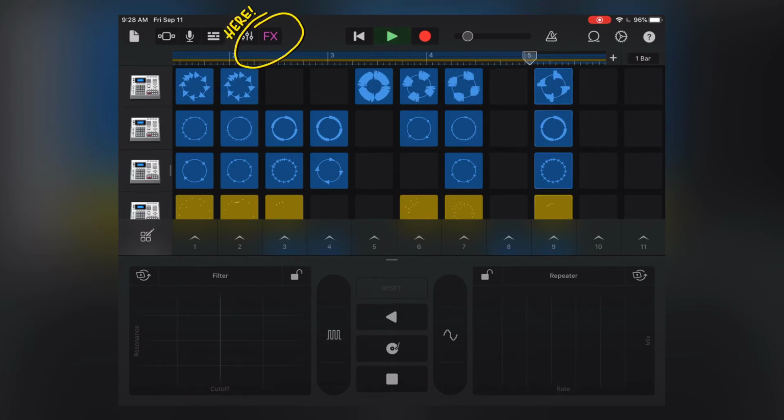Then scroll to the beginning, very, very important, and you're ready to record. Press record and add in your effects. I'll pause here.